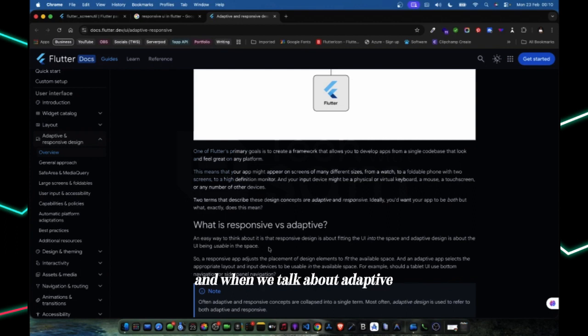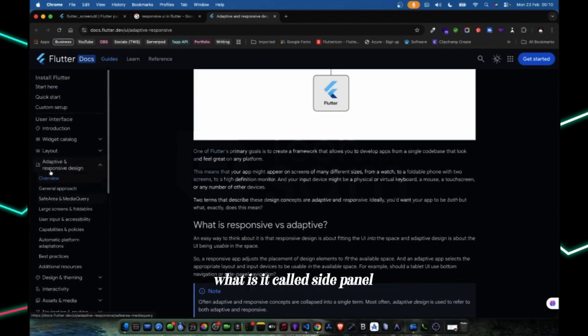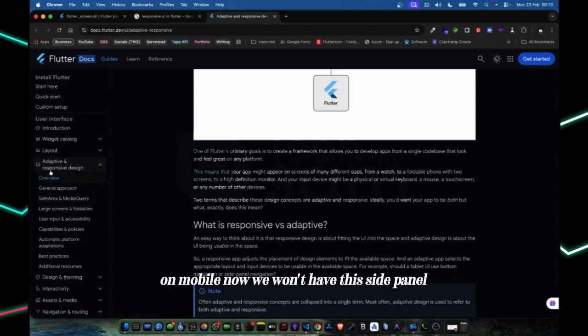When we talk about adaptive, it's about selecting a different UI pattern depending on the device screen. For example, using a side panel on desktop. This is a window, this is a website, and we have this side panel. On mobile, we won't have this side panel. We have a bottom navigation or a drawer. That's adaptive design. The UI adapts based on the screen size, like bottom navigation on mobile, so the UI adapts to the context of use. That's the difference between adaptive design and responsive design.